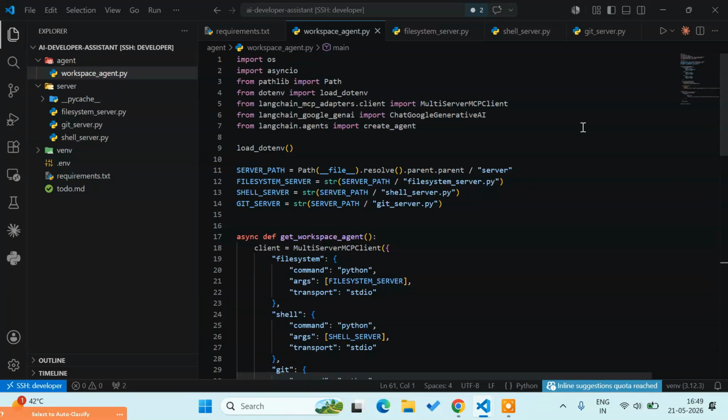Now let's move ahead and move toward building our AI developer assistant. So now we have a very basic agent which can do anything with our files. It can create a file, it can delete a file, it can write code to a file, it can create folders, all those things. Now the next thing that we have to do is create an agent for planning the thing that you want.